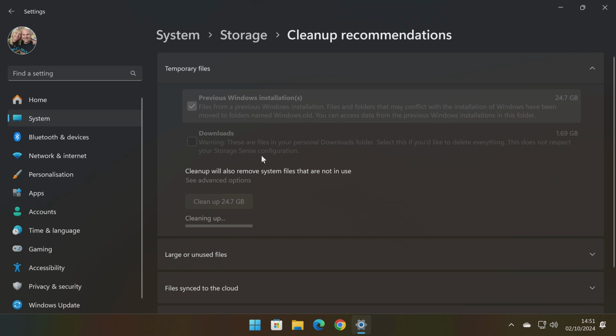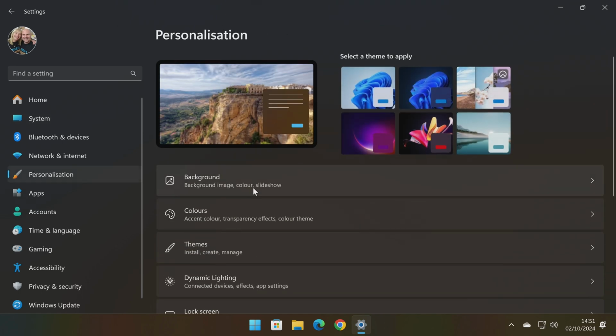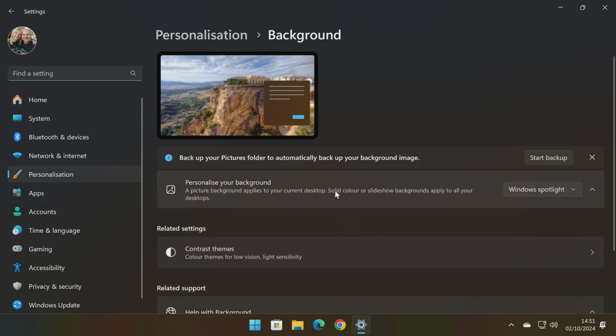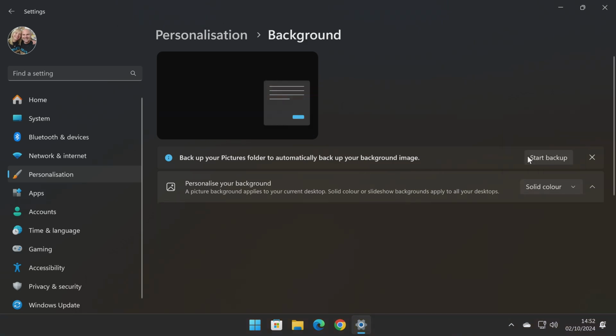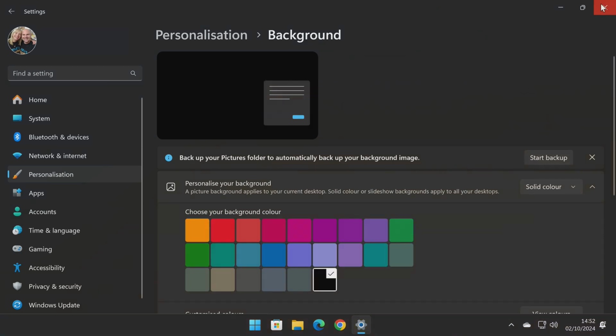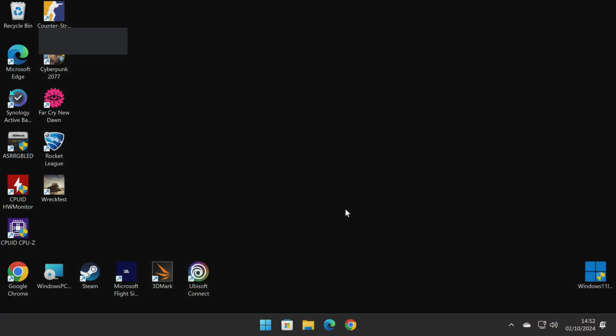And if you want to, while you're waiting for the cleanup to take place, you can go into personalization and you can choose your background. So as you see, personalize your background, Windows Spotlight's on. So if you want to, just change that to a solid color. And yeah, that is pretty much it. So that is your Windows 11 24H2 installed. Also your files verified, and also then we've removed the windows.old folder to reclaim some of our hard drive space.